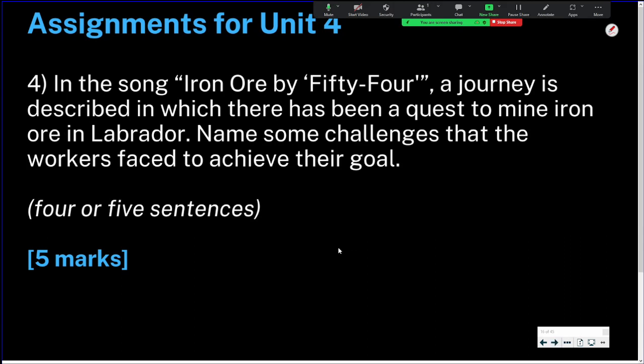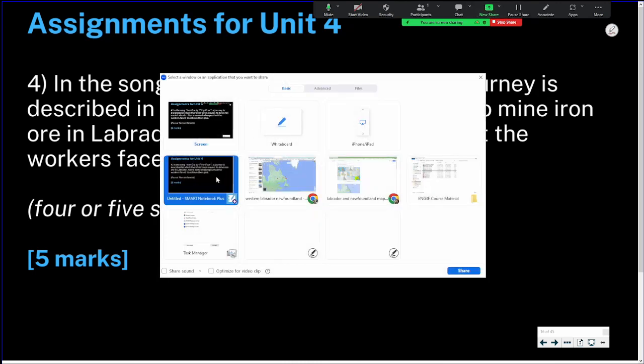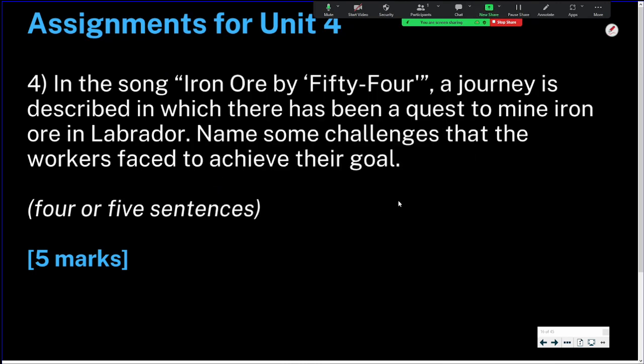Unit assignment 4 says, in the song Iron Ore by Alan Mills, a journey is described in which there has been a quest to mine iron ore in Labrador. Name some challenges that the workers face to achieve their goal. So that's 4 or 5 sentences, 5 marks, okay?